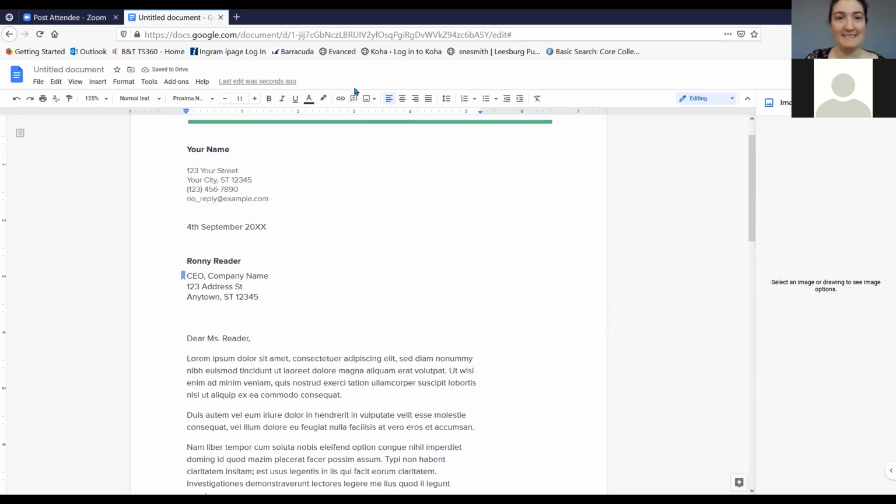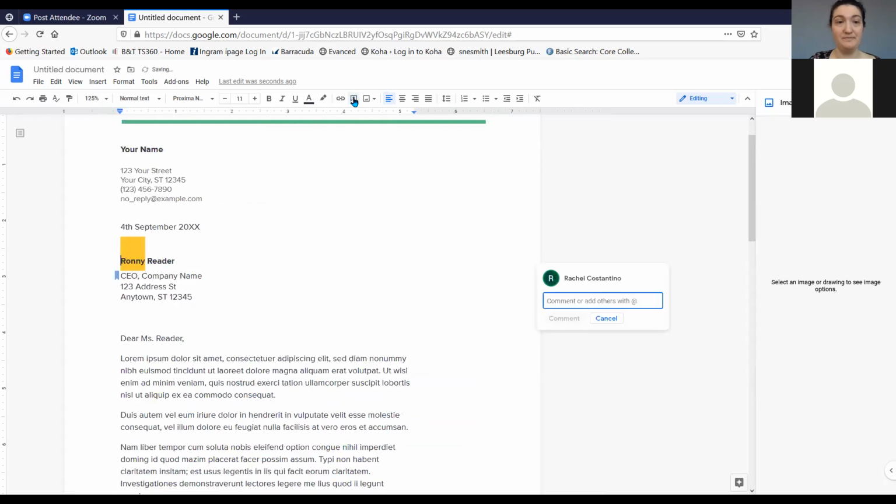Okay, so the one I skipped over here is this little speech bubble with a plus in it. Now this is to add a comment. So this is where Google Docs becomes a little bit more complicated, and certainly this is something you would use if you were sharing your document and collaborating with other people on it. So you see when I press this button, this comes up. It highlighted where my cursor was, and it'll allow me to make a comment.